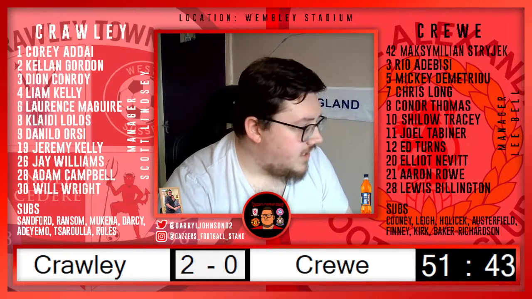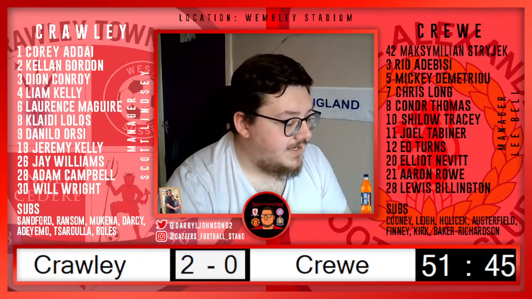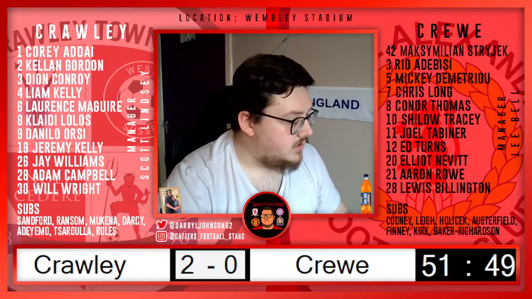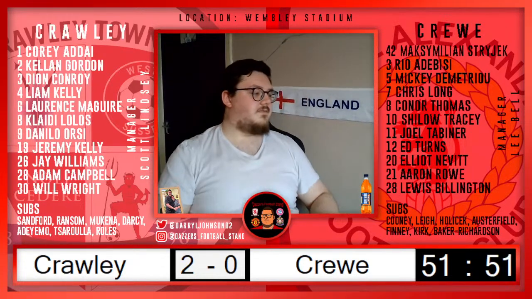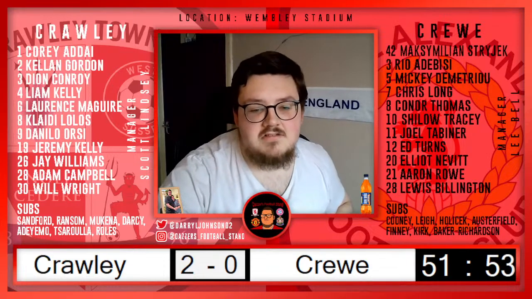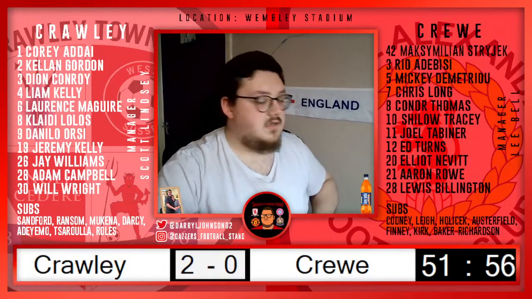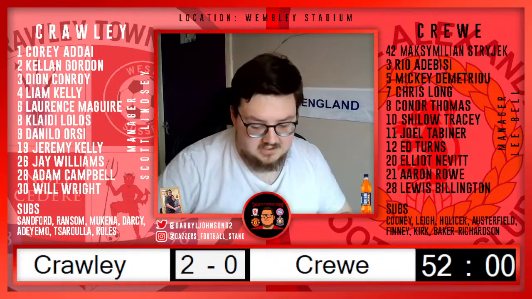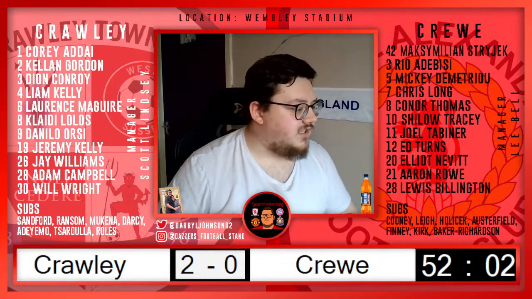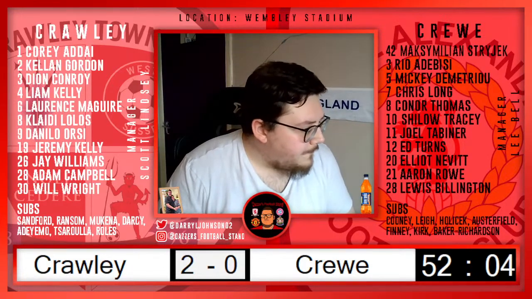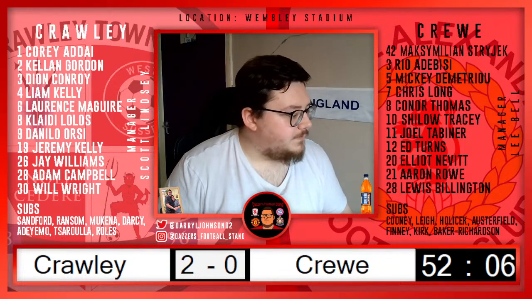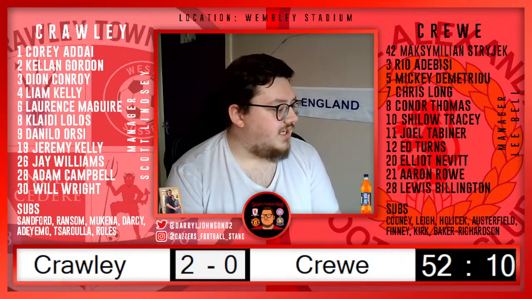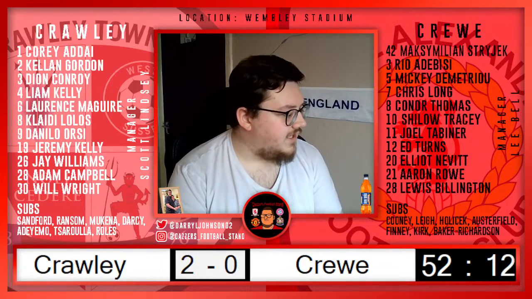Ball headed forward. If Crewe are going to get back into the game, they've got to do it now. Very, very fast. Oh, good defending. Crawley are just too good defensively here. This is why MK Dons got battered by them, because they were too good going forward, and Crawley were very good defensively as well. Here he is again. Crewe are still not giving up. They're still trying to get into the game, trying to get a goal back.